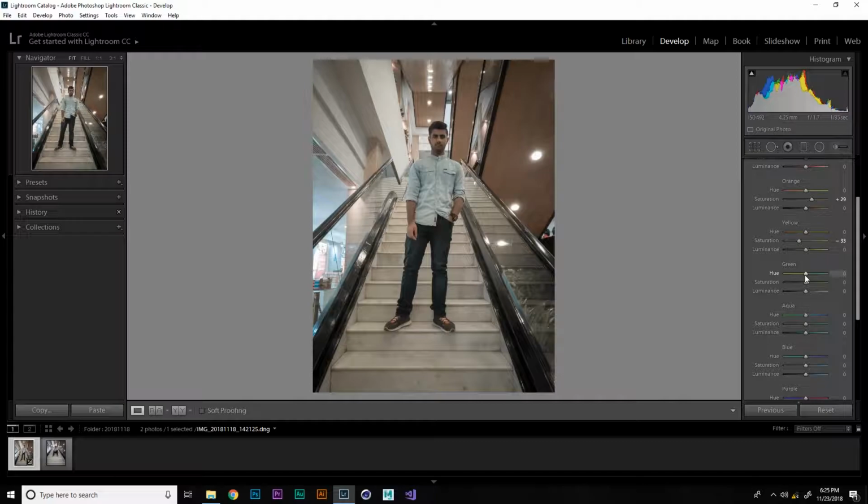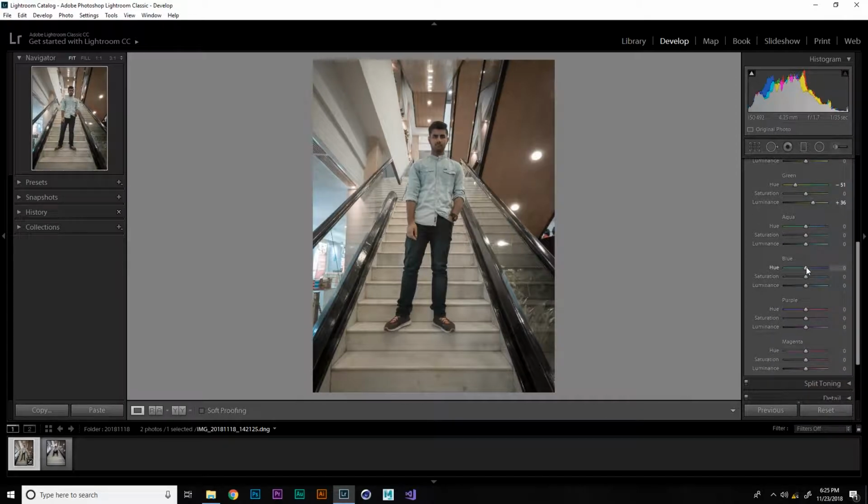The greens are quite okay, but I'll move them a little to yellow. Increase the luminance a little, that looks better. The aquas can move a little to blue. Here, I moved the wrong tab. Sorry. And the blues can move to the aquas, to give it that look.